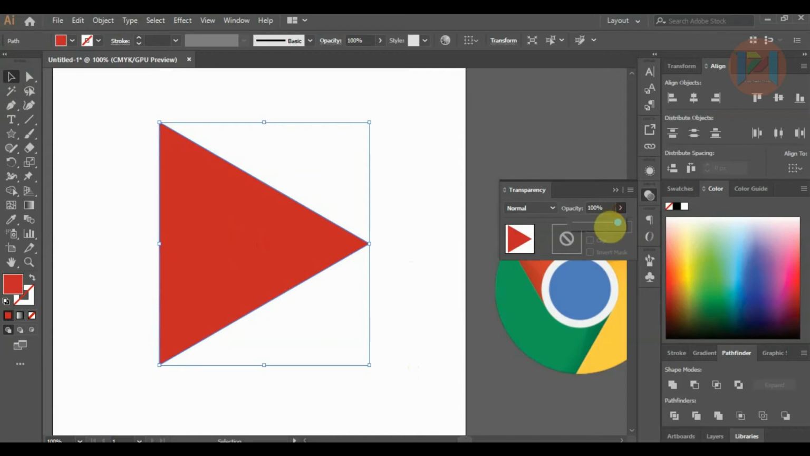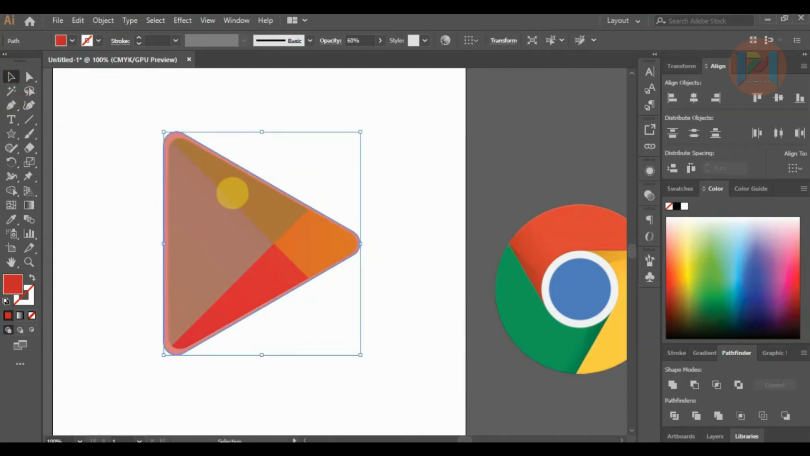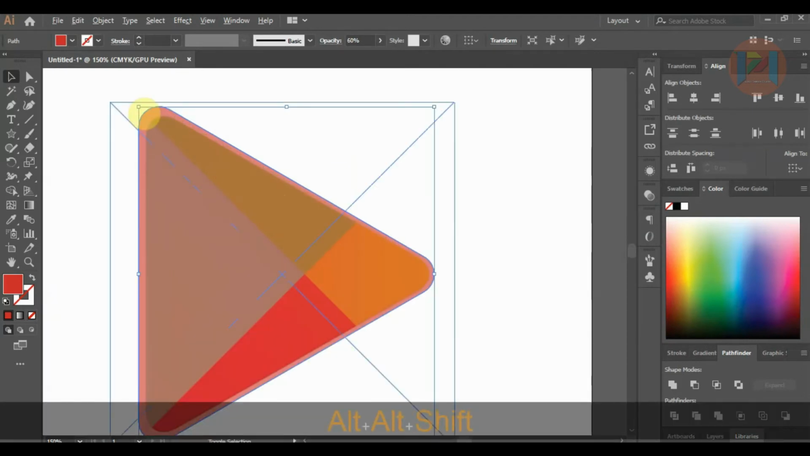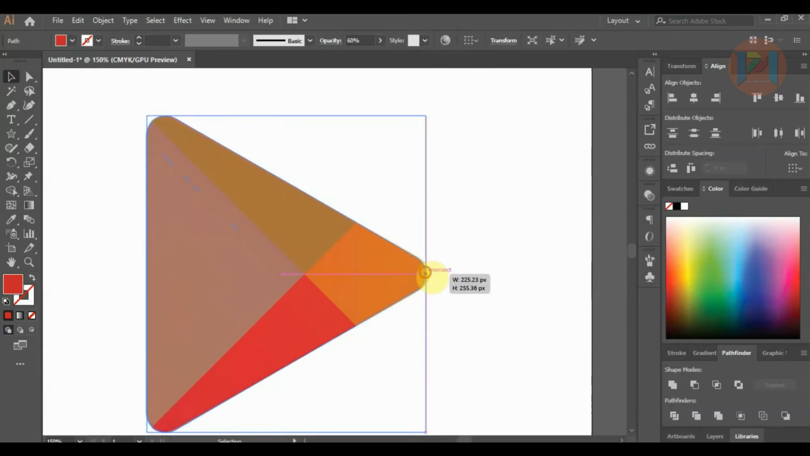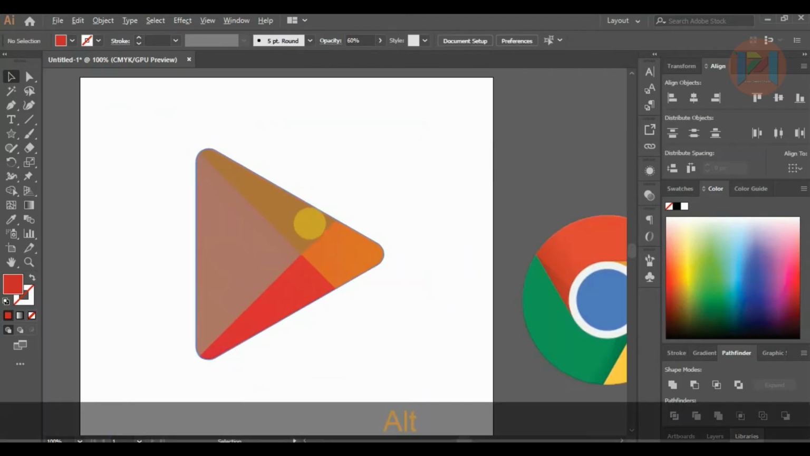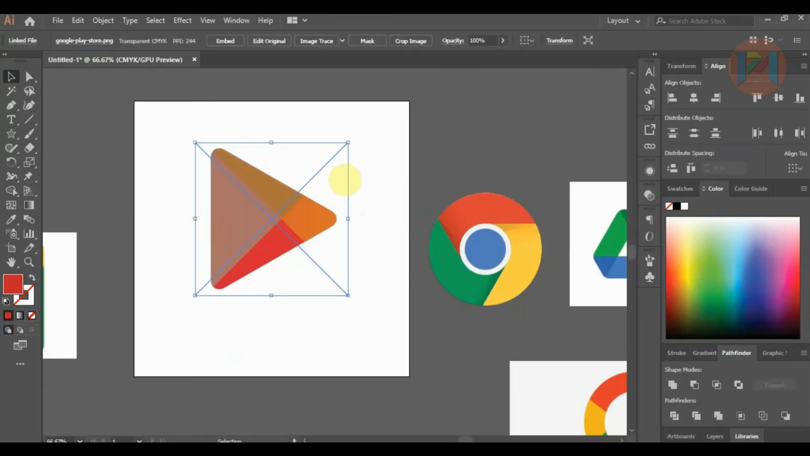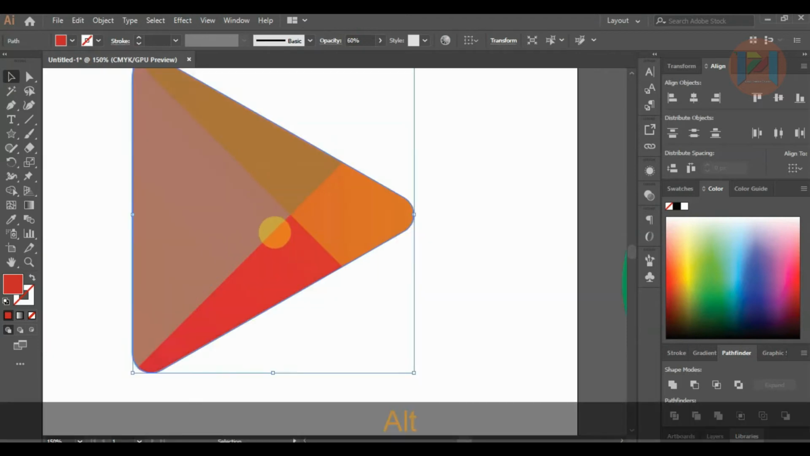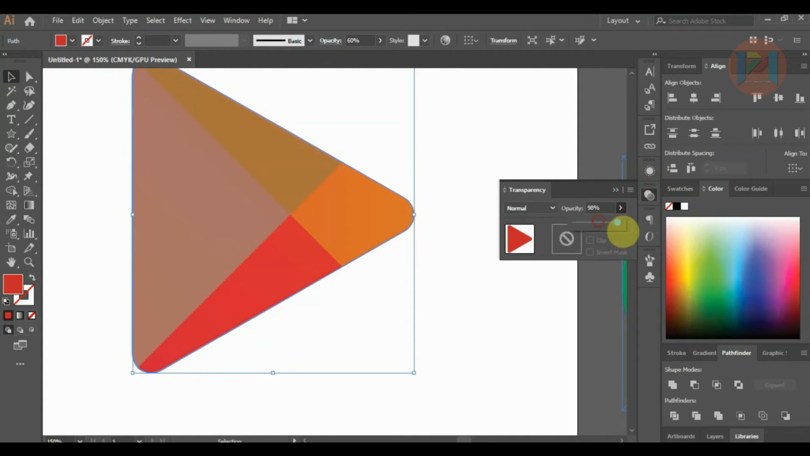reducing the opacity. Now going to the direct selection tool and holding the corner points to make the corner points as curve. I reduce the size as per the logo. Now it's done. The next part is to divide the whole shape into 4 parts as the original logo suggests. And I've reduced the opacity level.